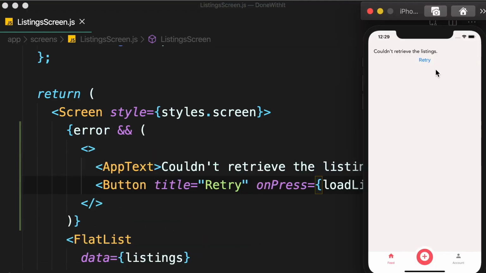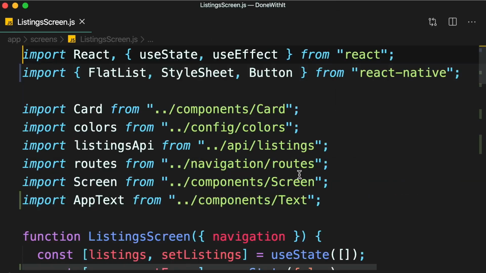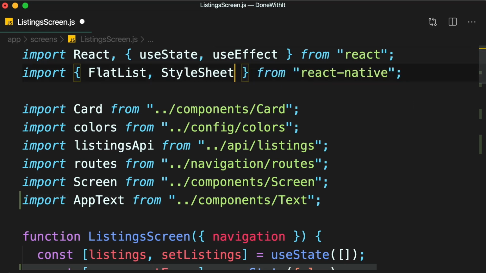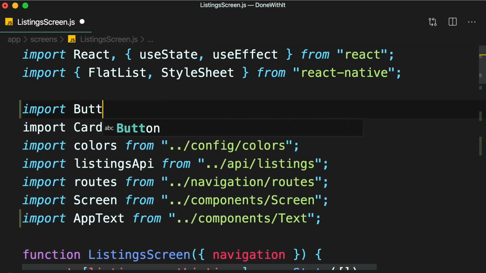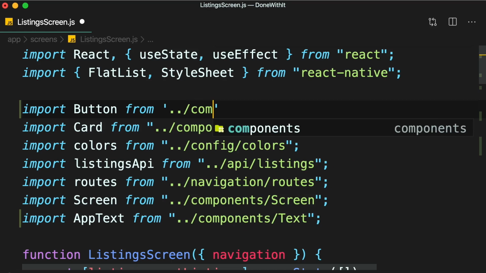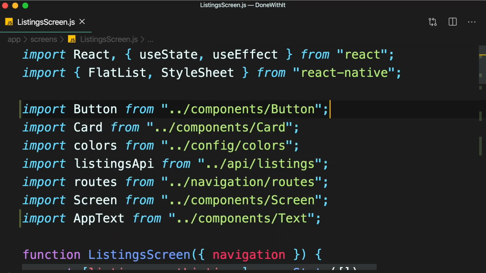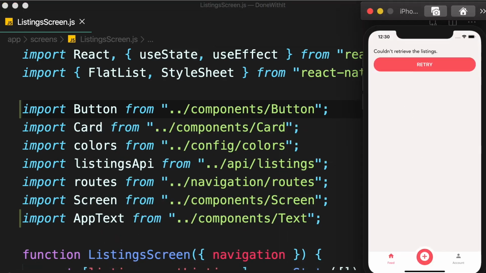We have our error message, but the button we have here is not the button we have created. It's the button component in the core of React Native. So on the top, let's remove this button component. We're going to import button from components/button. Take a look. That looks better. It aligns with the look and feel of our app.